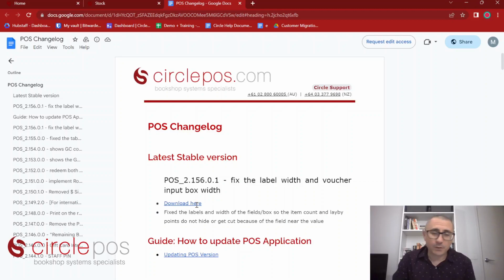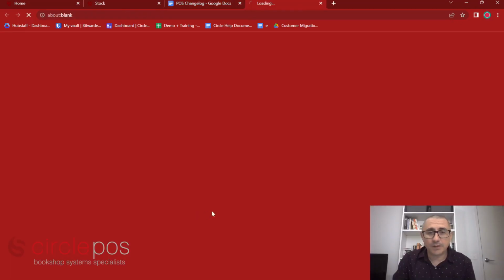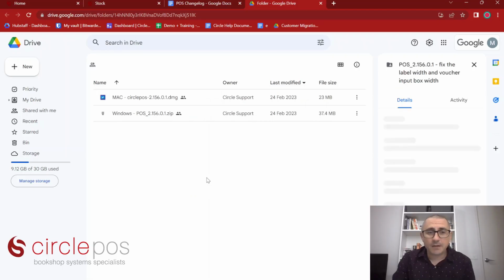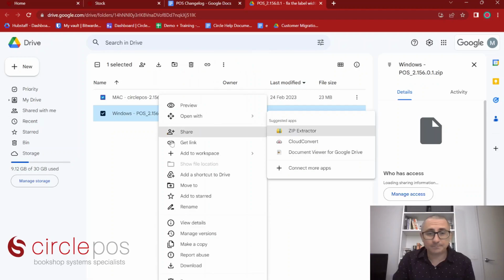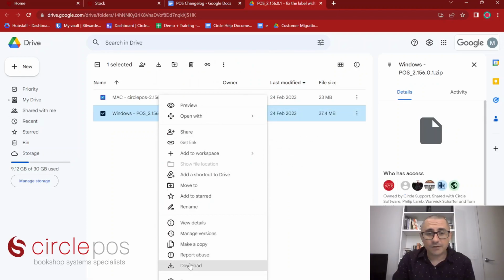Unless you're told otherwise, I would think most of the time stable version is the one we should be looking for. So it just says download here, and that will open up a Google Drive, which gives us two options. One being for Mac and the other one being for Windows. I'm on a Windows machine here, so I'm going to right click on that and choose download.